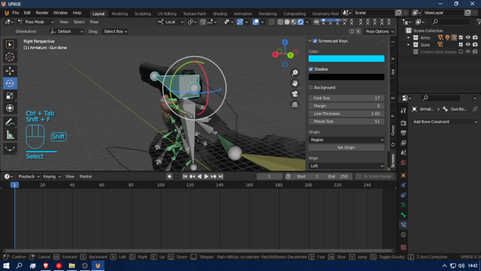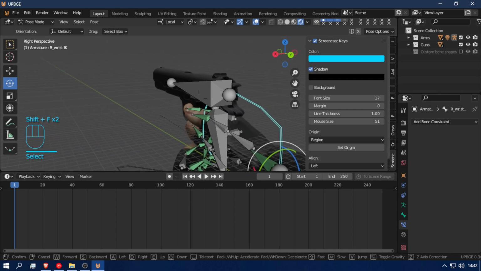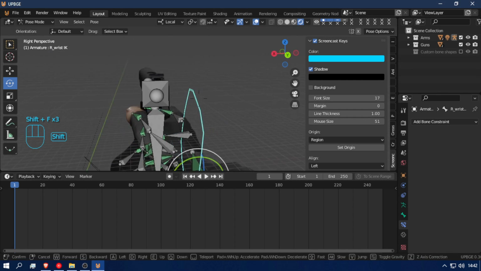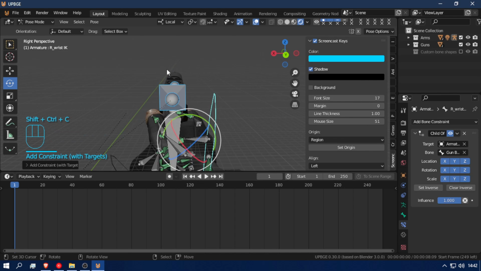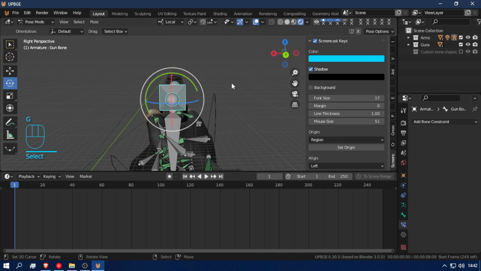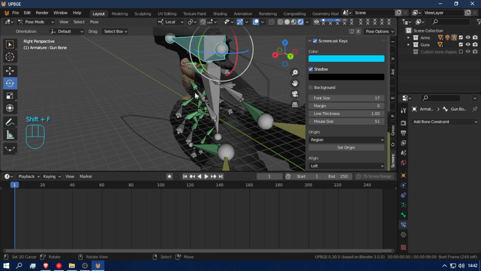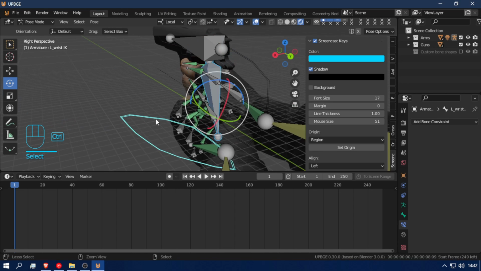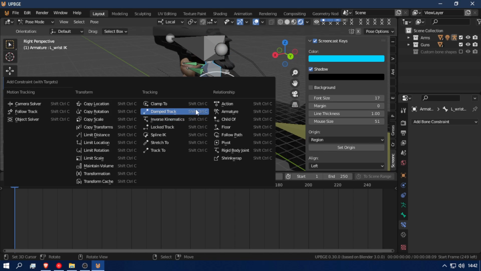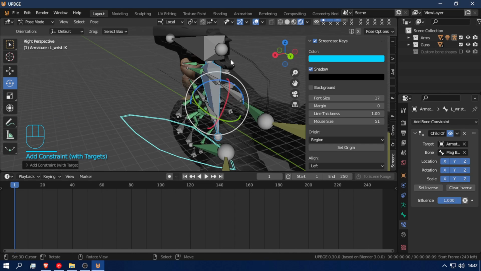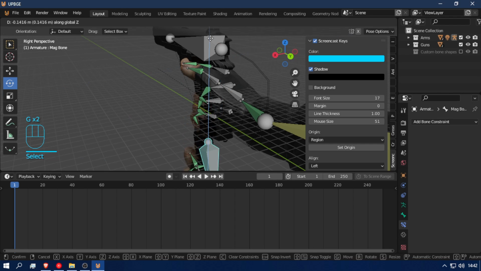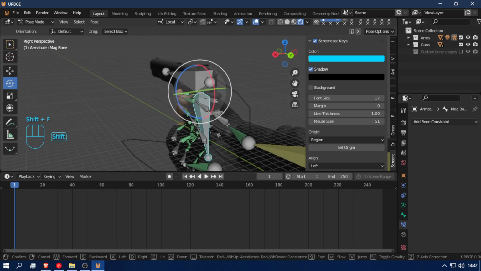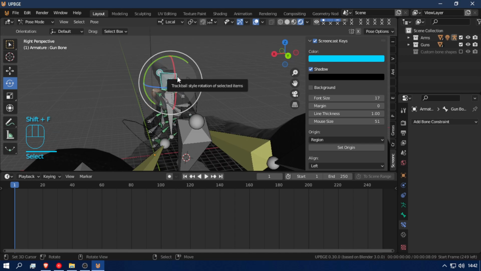So first of all, I need constraints on these. These are gonna get constraints, so I'm gonna do this. Control Shift C and just make a child of constraint of that because I want that to move with that. That's gonna get a child of constraint of this. Control Shift C and child of, because this is going to be the magazine mode. So I'm gonna have that hand move around with that. So everything should now be able to be animated with that.